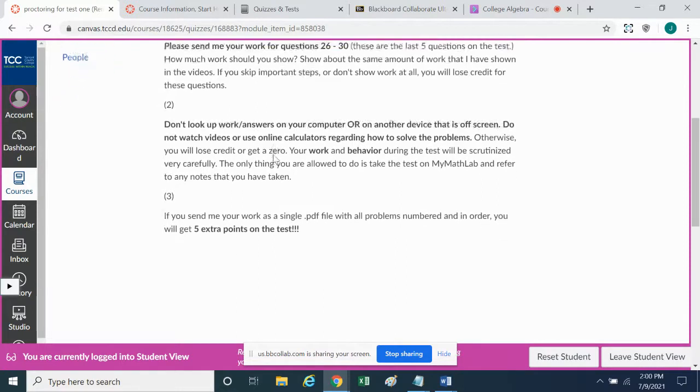Be prepared. Don't look up work or answers on your computer, on websites that will just do everything for you. Well, you're supposed to learn how to do this. That's just the way it is, all right? So don't look stuff up. Don't be looking at some other device off screen, like for your whole test. That looks very suspicious, okay? Don't watch videos about how to do things. Don't use online calculators that tell you how to do everything.